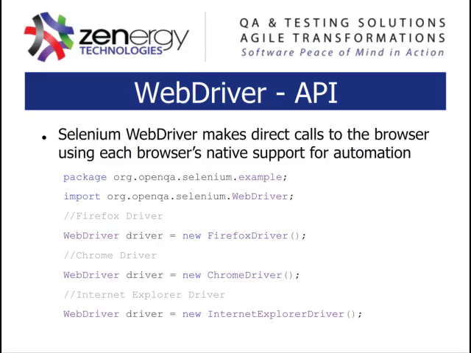All right. So here's an example of the WebDriver API that you can use. It makes direct calls to the native browser. So if I want to test on IE, for example, I just have to make sure I download the driver. And once I download the driver, I can set the driver to the browser I want. And then every test will basically run off that browser from a testing standpoint.